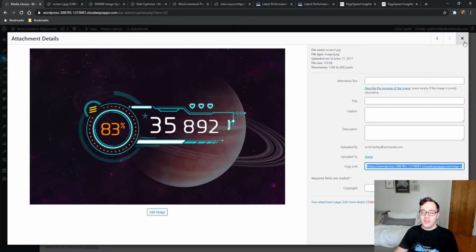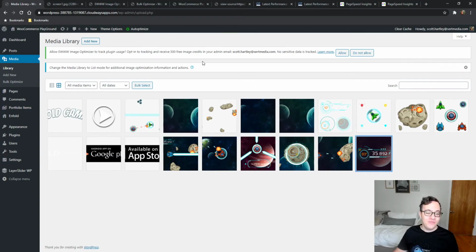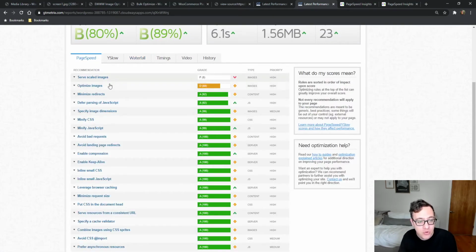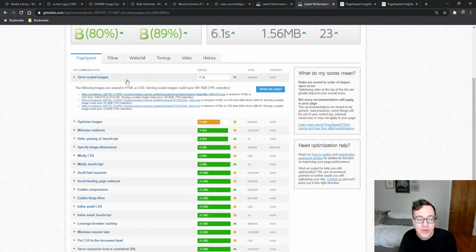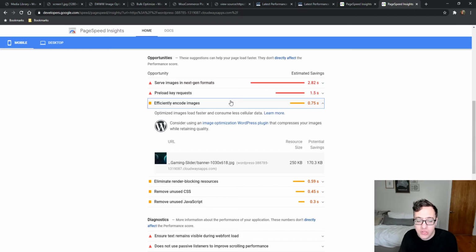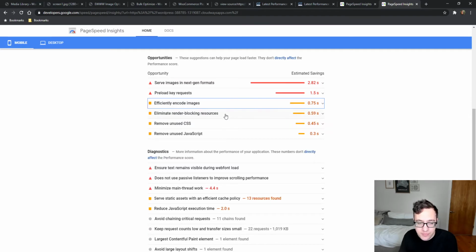This is the joy of using WebP conversion. It takes so long, but you'll run this, the images will be converted and compressed, and this will clear a couple of warnings. Under PageSpeed, it will clear the optimized images tag. It will not clear the serve scaled images tag. You'll need to manually resize any images that get flagged to these dimensions. It can be done in Photoshop. There's tons of online sites that can do this too. Under PageSpeed Insights, this will clear the serve images in next-gen formats warning. It will clear the efficiently encode images warning.